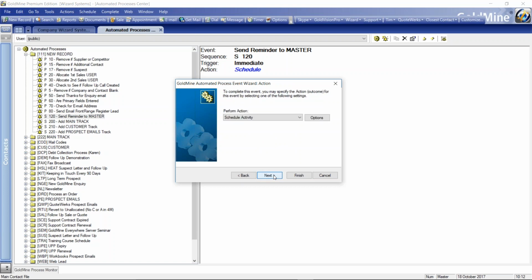Then we have the action. Okay, so if the trigger condition is true, is valid, what thing do you want to do to this customer, this contact record? And again, there's many options there. We could print out a letter, send them an email, print out a report, schedule an activity like a phone call or some other task to another user, create a history record, create a detail record, add them to a group, add them to some kind of list, update a field in the database, add another process.